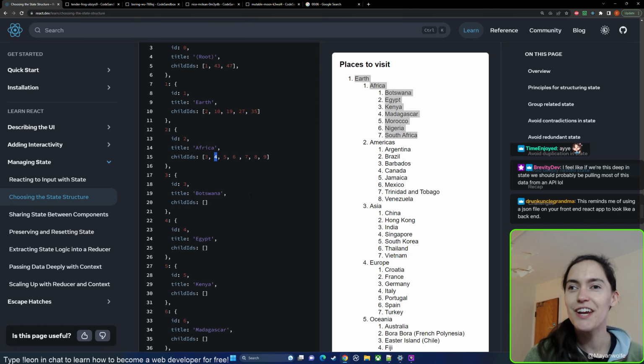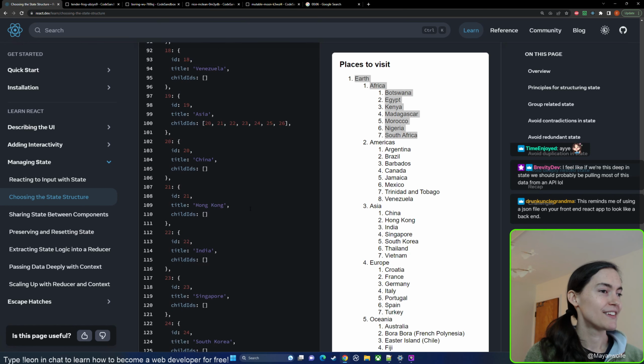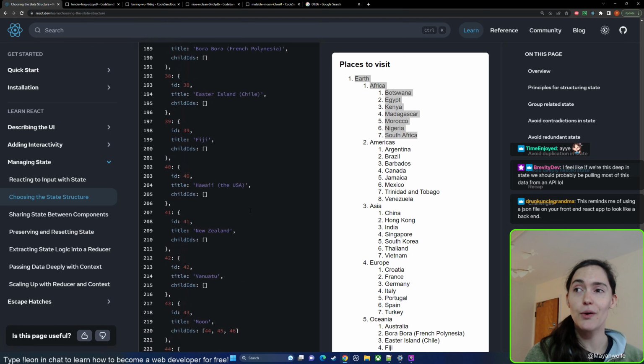This reminds me of using a JSON file in your front end React app to look like a back end. Yeah, absolutely. It makes it a pretty long list though.